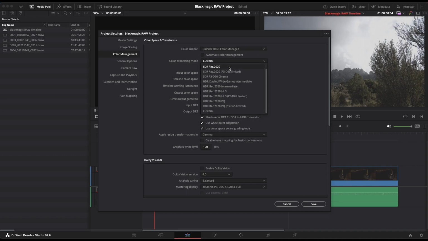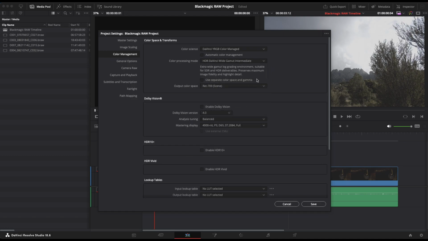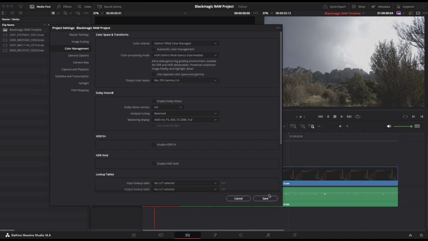Now in this case, we are going to choose HDR DaVinci Wide Gamut Intermediate, which is very, very good. As you can see, it gives you an explanation right underneath: extra wide gamut log grading environment, suitable for SDR and HDR deliverables, preserves maximum image fidelity and highlight detail. That is awesome. Now the output color space is dependent on what deliverables you have, but in this case we are going to select a standard Rec 709 Gamma 2.4. So now we know for sure that this is what we want, and we can click Save.